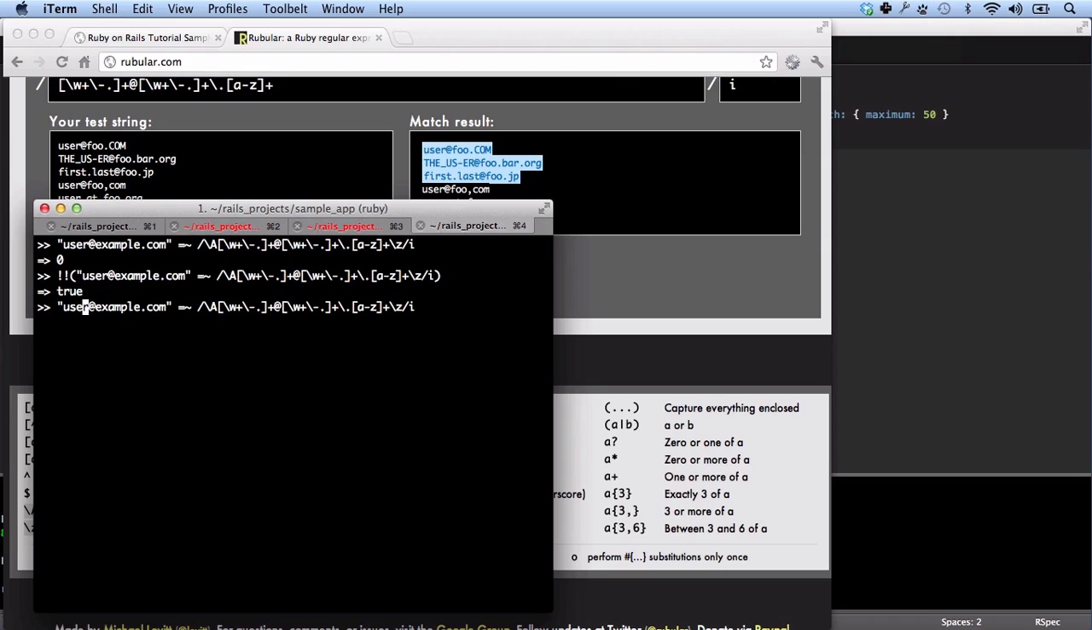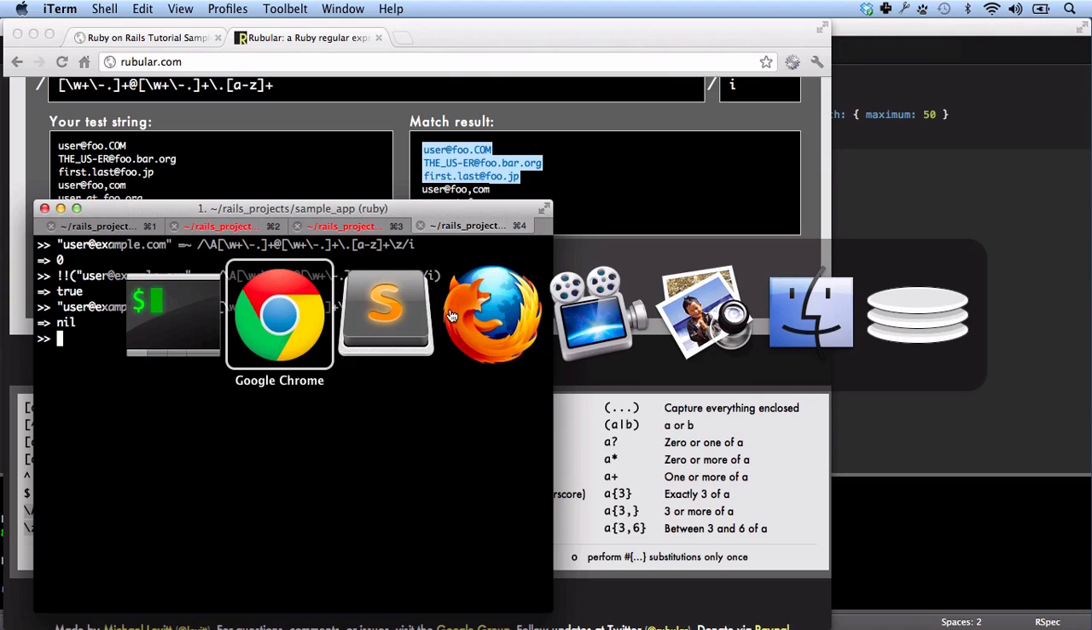Let's put in an invalid email address, example, nil, which is false in a Boolean context, and that's what we want. Now, part of the reason I showed you this is because this is the syntax you'll see in an ordinary Ruby program for regular expression comparisons. We're not going to use that in the user model, but this is a very useful syntax to know about. In fact, we've already used it in the last lesson.